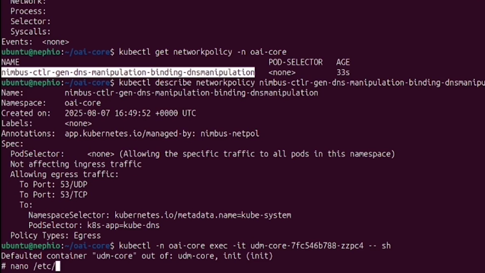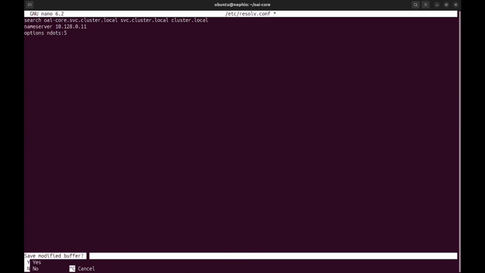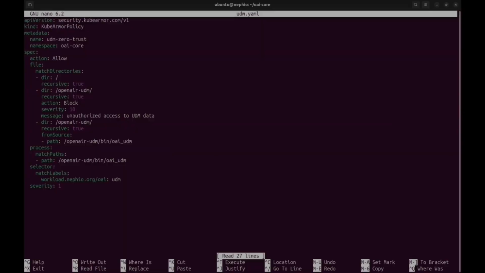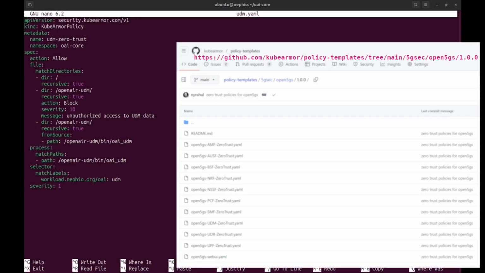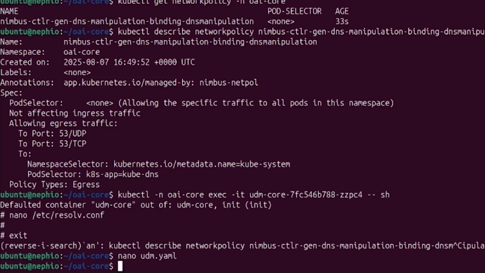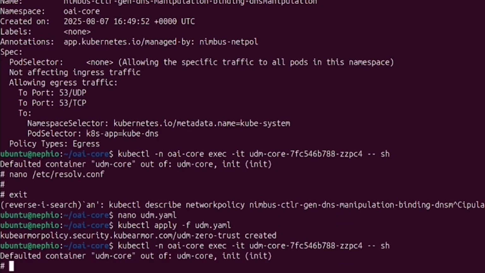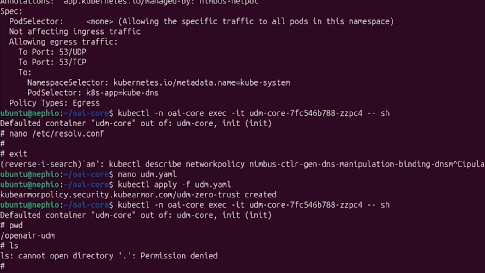Let's now go into the UDM pod and try to modify the /etc/resolv.conf file. As we can see, modifications to the file are blocked. We have also created a custom KubeArmor policy, which is designed to enforce zero trust security on the UDM. This policy helps prevent unauthorized access to sensitive subscriber data and unauthorized network communications by tightly controlling what files the UDM container can access and what processes can run. Let's apply this policy. Now let's try to access the OpenAir UDM folder. This is again denied, as per our policy.